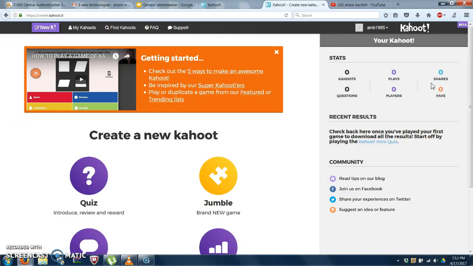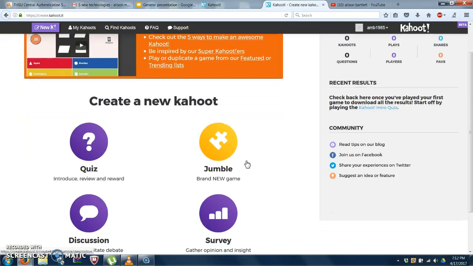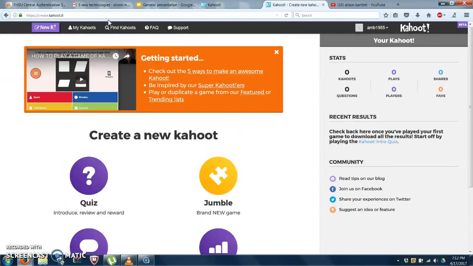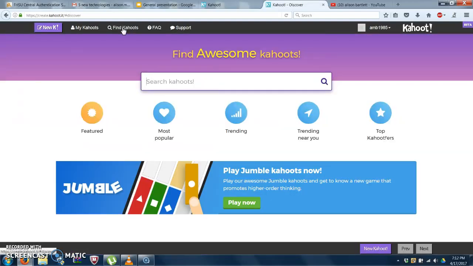It tells you what's been going on in your Kahoot land over here, and it gives you a bunch of different kinds of games. So you can create the traditional quiz. They have a jumble, which gives you 4 different options that you put in the order in which they're supposed to go. You can take surveys, which is helpful for some of the lessons that we use in our classes. But what we're going to do is go to Find Kahoots.